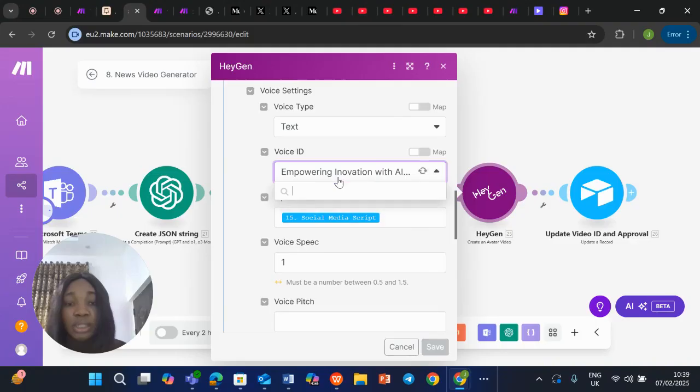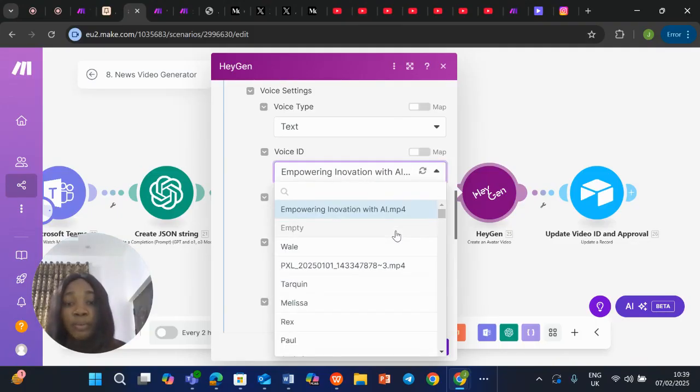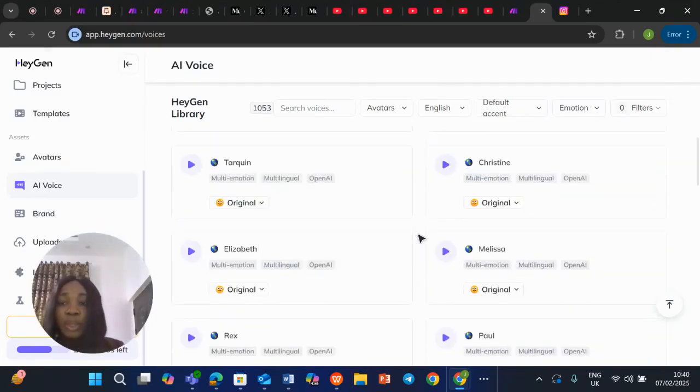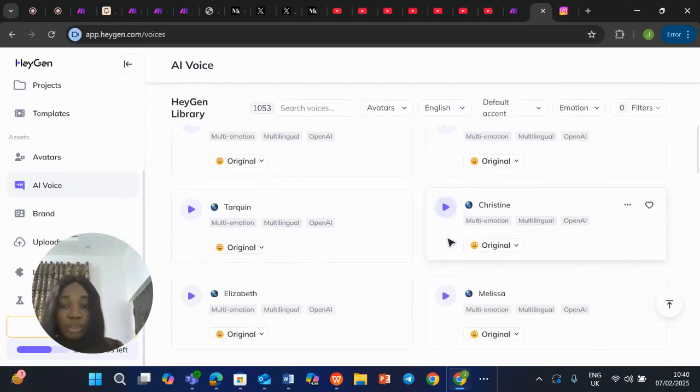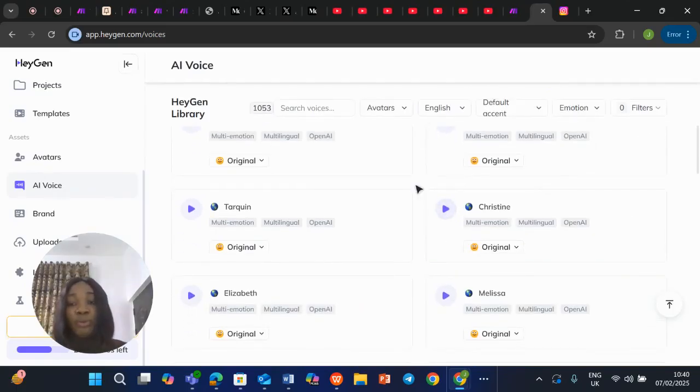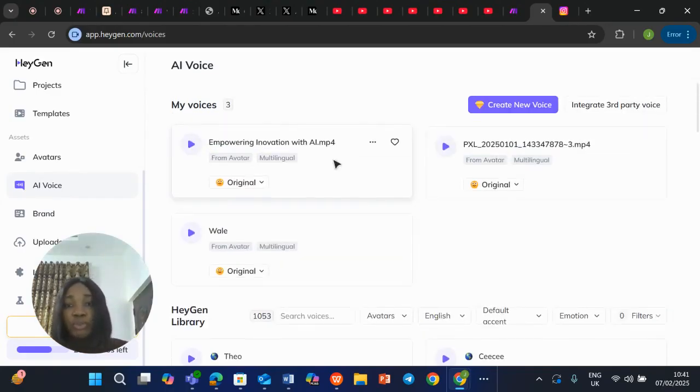Voice ID. We also created an ID for our voice. So if you go to AI voice on HeyGen, you would pick any accent you want. It would be able to automatically generate audio for you using your voice that you've pre-programmed into HeyGen. It's going to use your pre-programmed voice, accentuate it with an accent that you pick from here, and use that to generate your videos for you. So here we did that. We're making use of "Empowering Innovation with AI" for all our videos.